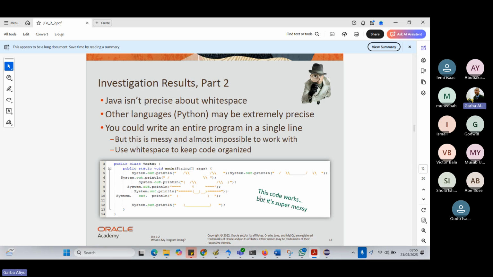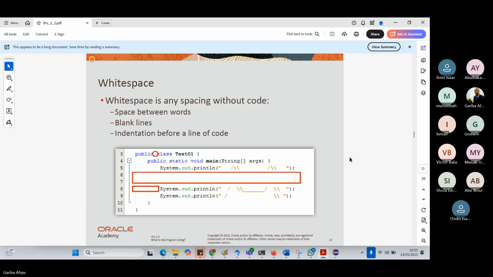This is why it says this code works, but it's super messy, because it's very scattered. These two statements are written on the same line, and then this one is written again with some spaces and things like that. So this still works, but it's very messy and not a good practice.